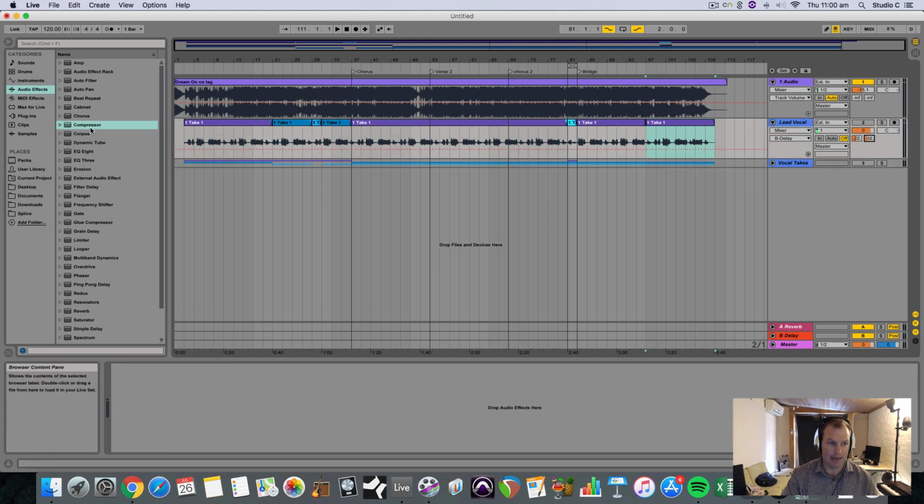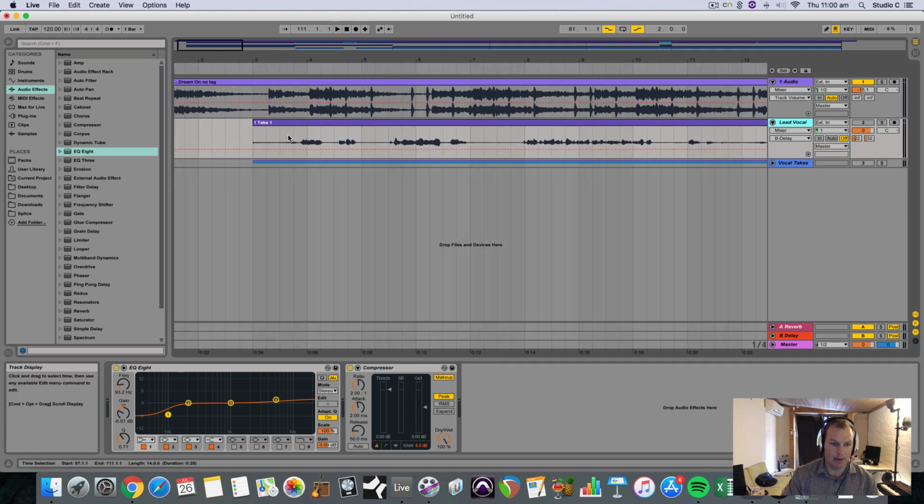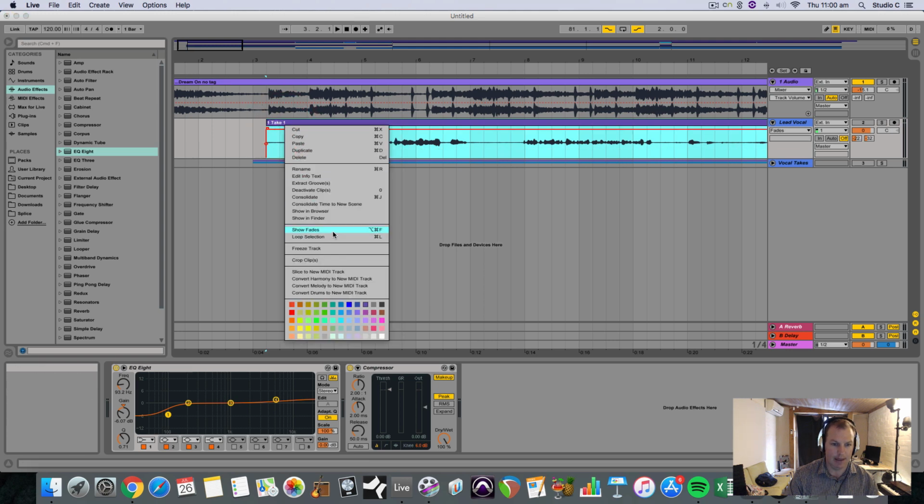Reverb, delay, I can edit it, EQ, whatever. I'm not going to go into that now, but then you can go in, you can do the fine tune editing by right clicking on it, going show fades right there.